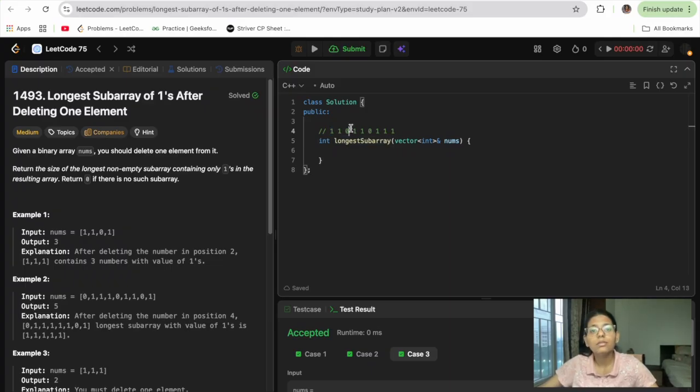But we have to do it like here we did it. Then again, what if I delete this one? Then we'll get a subarray whose length will be 5. So that's what we need to find. We want the maximum length subarray which contains ones. Yeah, that's it. I think you understood the question from this example.